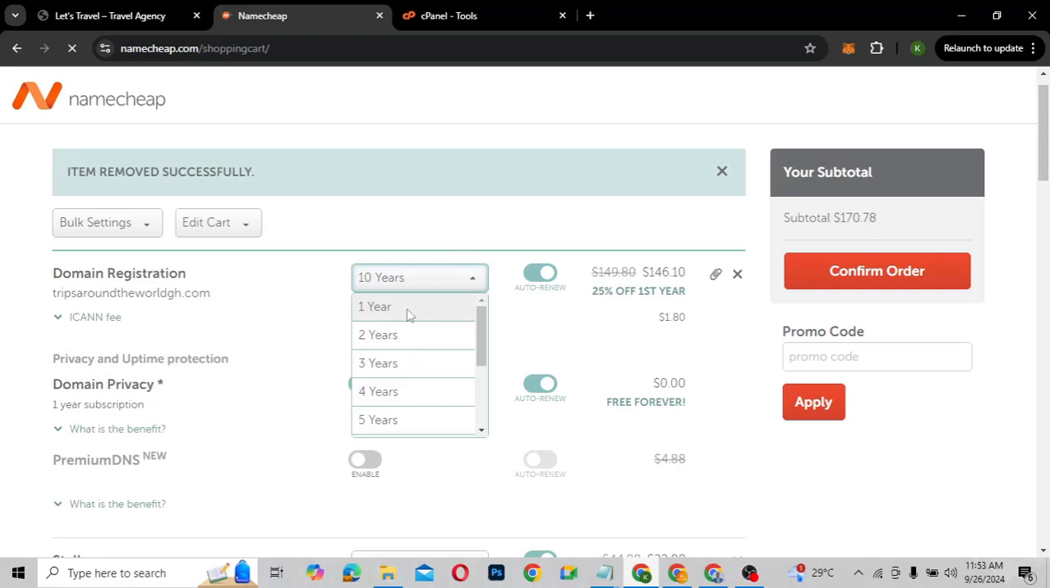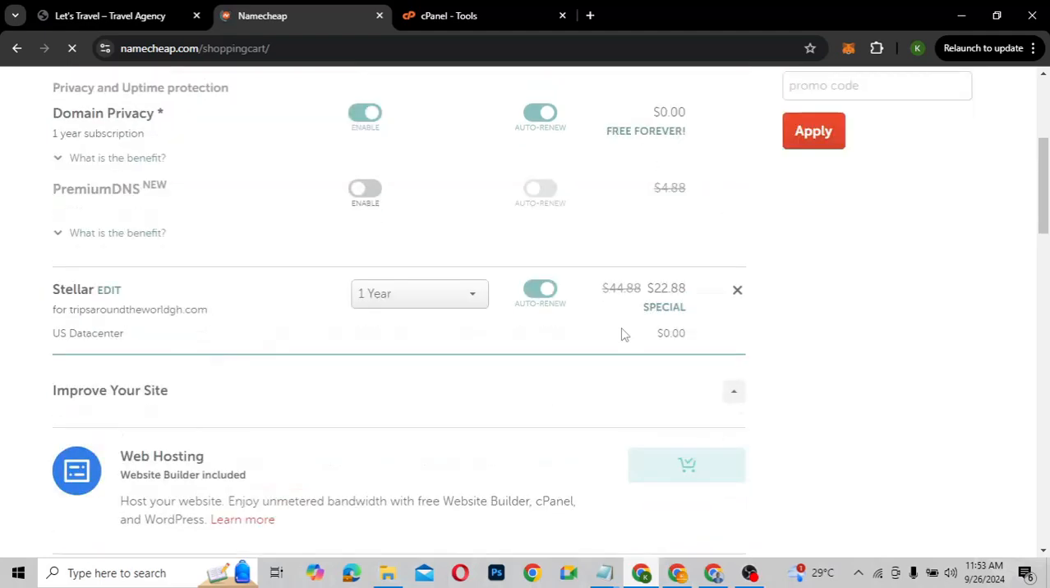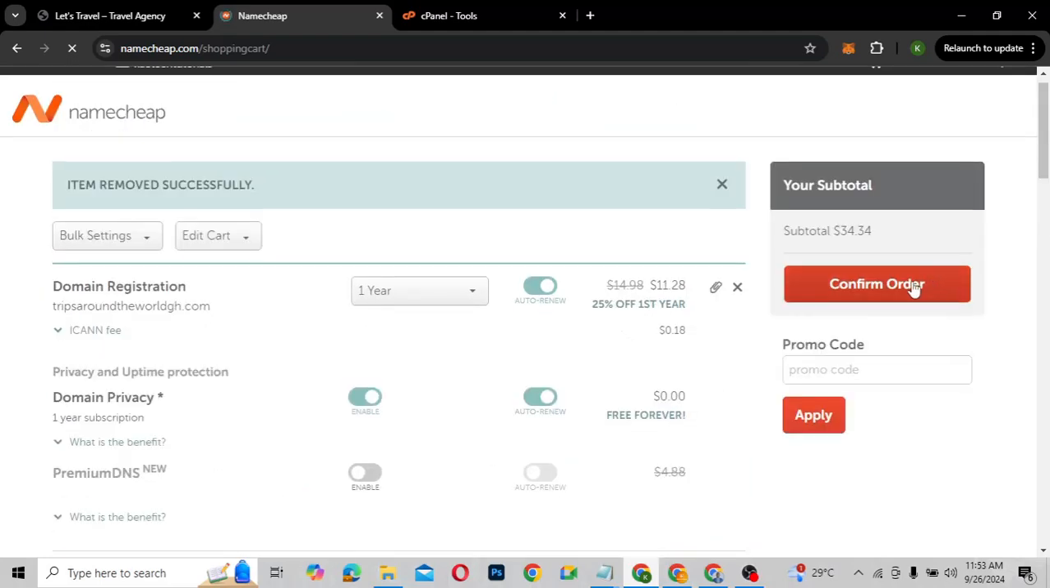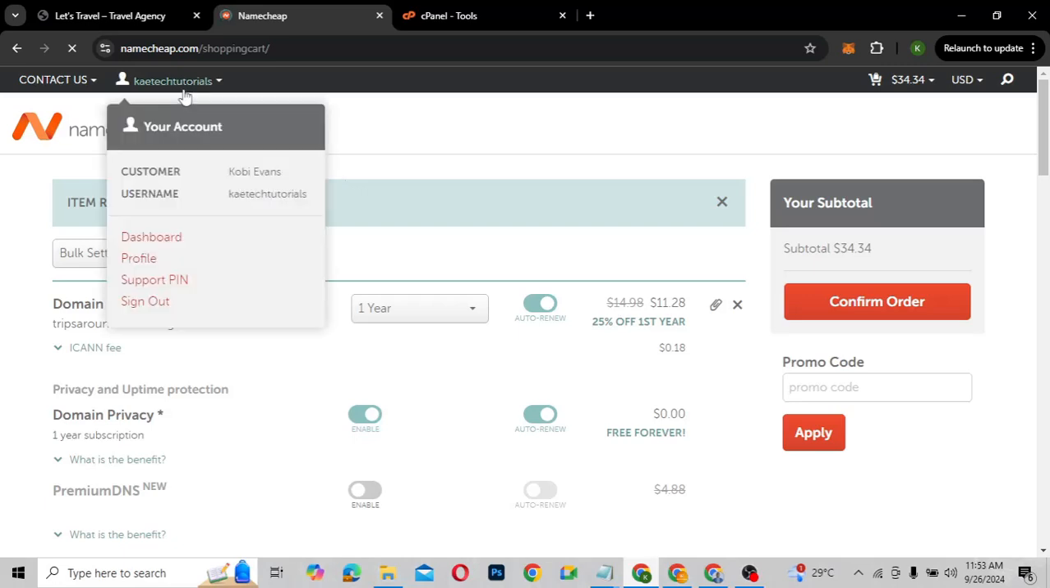Otherwise, every year you're going to renew this particular domain. Okay, so that is it. If everything is okay and you think you're okay, just click on confirm your order, and then go ahead and pay for your domain. Of course, I already have a domain, so I'm not going to pay for the order, but you have to pay for your order. Create an account on Namecheap if you don't have one, and then go ahead and create your order.